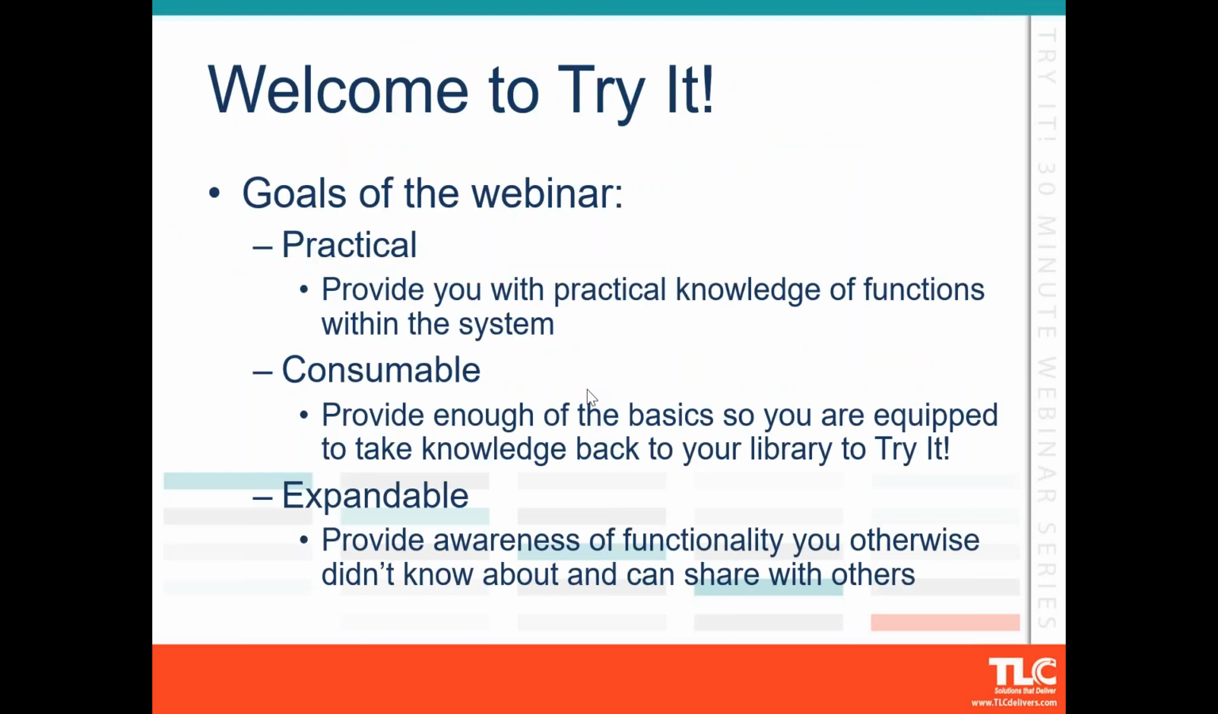The goals of the webinar are practical, to provide you with practical knowledge of functionality within the system. Consumable, to provide enough of the basics so that you're equipped to take knowledge back to your library to try it. And expandable, to provide awareness of functionality you otherwise didn't know about and can share with others.